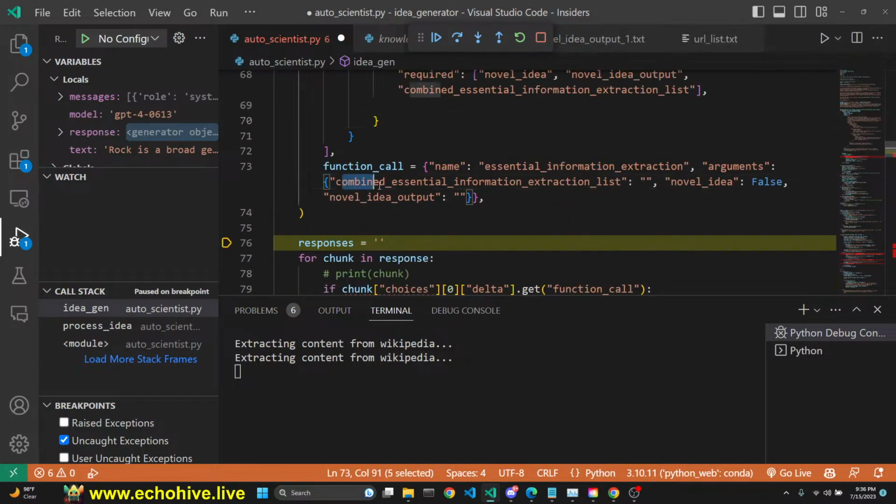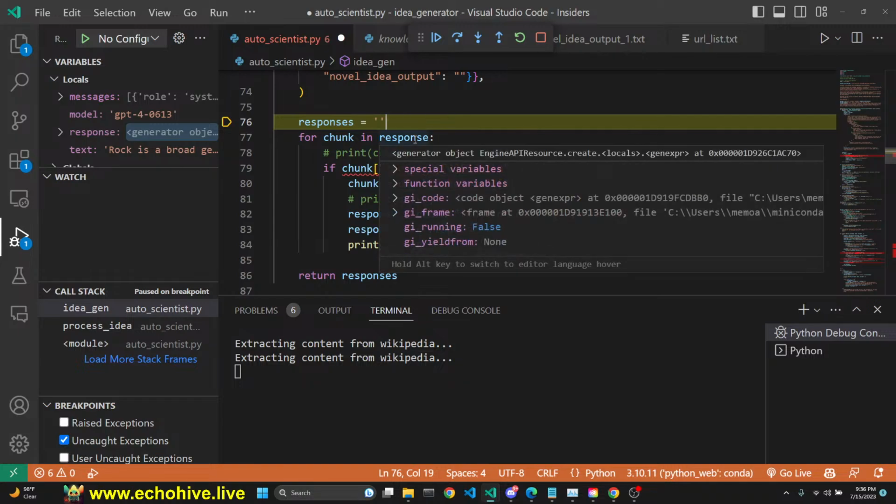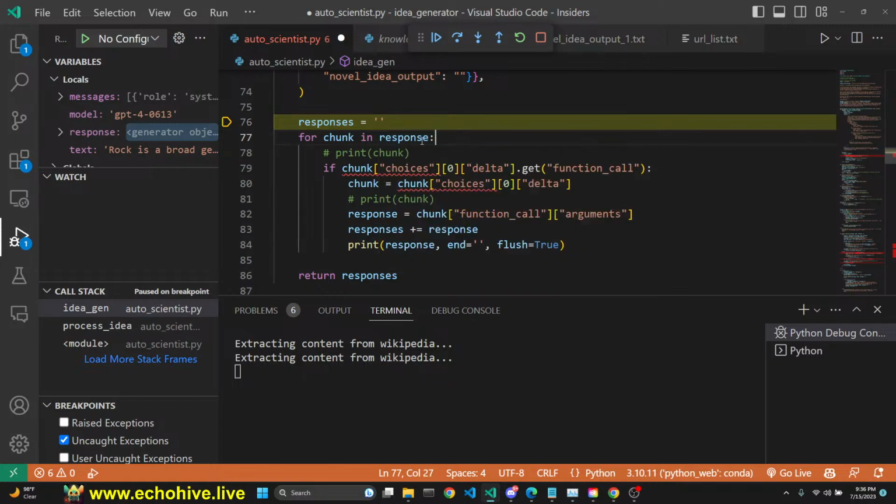Here I'm doing that. Combine essential information is empty. I'm saying it can be empty, so this is a way for me to guide it. Novel idea starts at false, and novel idea output is empty. Because we're going to have streaming responses, we're going to receive everything chunk by chunk. We are initializing an empty string, and the response is a generator object, so we loop over it.